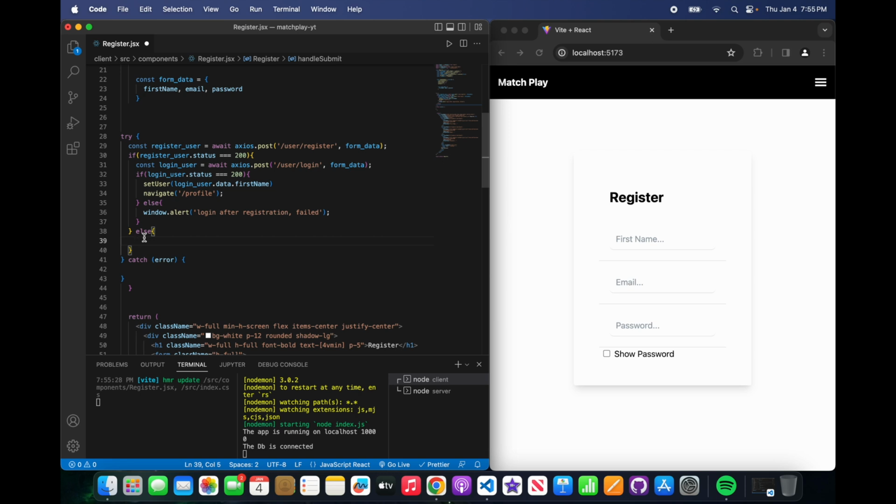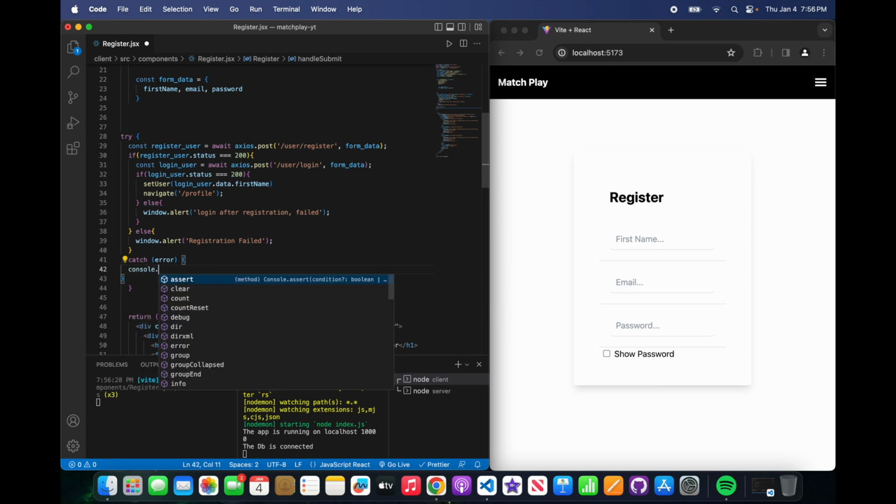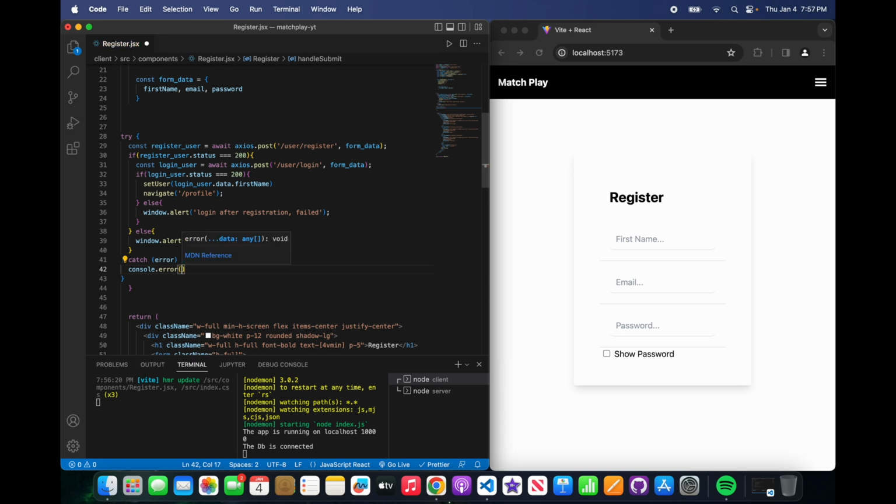Else window.alert, it's just registration failed. In here we're gonna say console.error, and our error is gonna say registration error, and this is gonna say error. Cool.